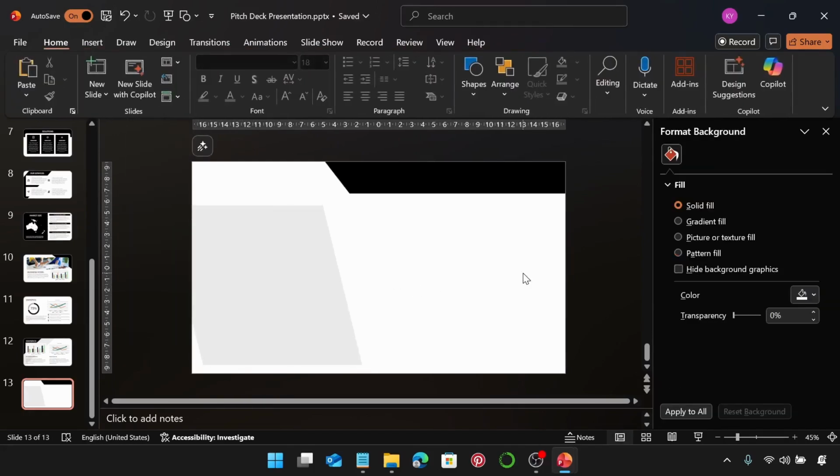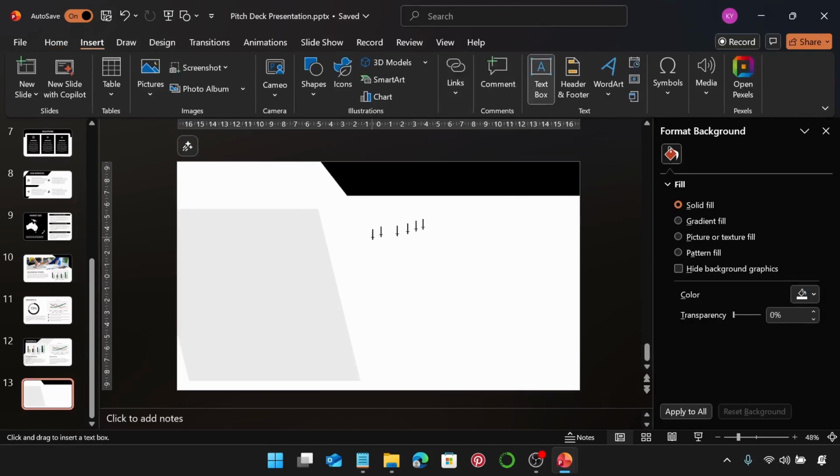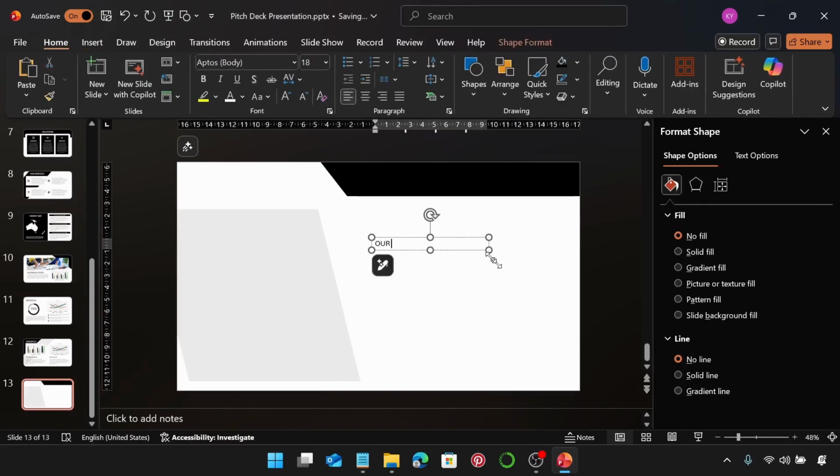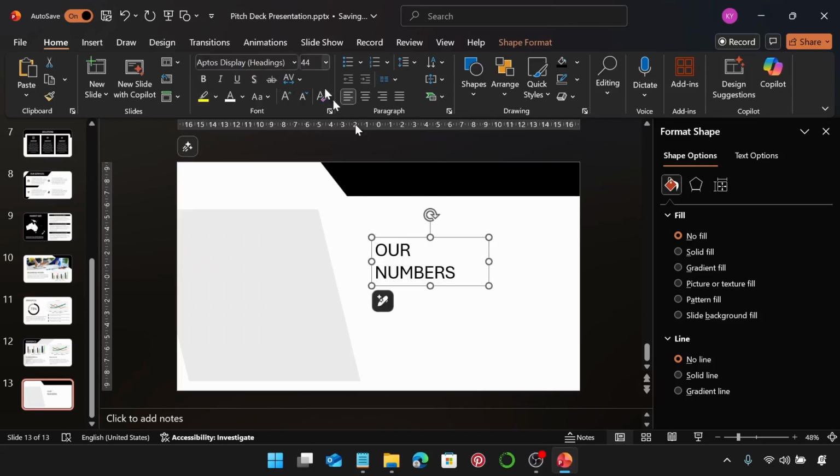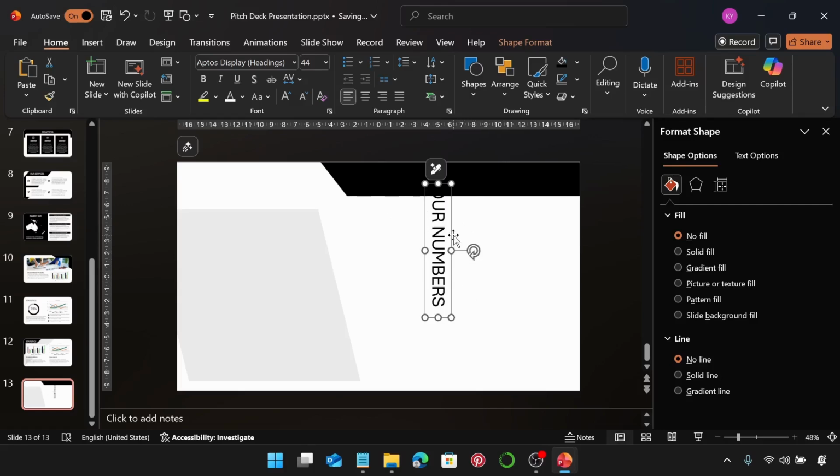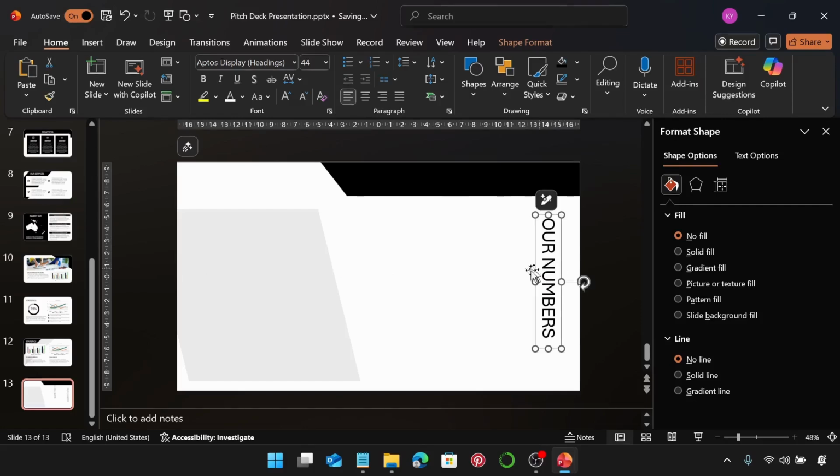And we have this. Now let's insert a text. So go to insert text box and I'm going to type numbers. Select the entire text box, change this to Aptos Display and size 44. Increase the width of the text box so your entire text will fit. Hold Shift and then rotate the text till you have this, and I'm going to move this to the side.